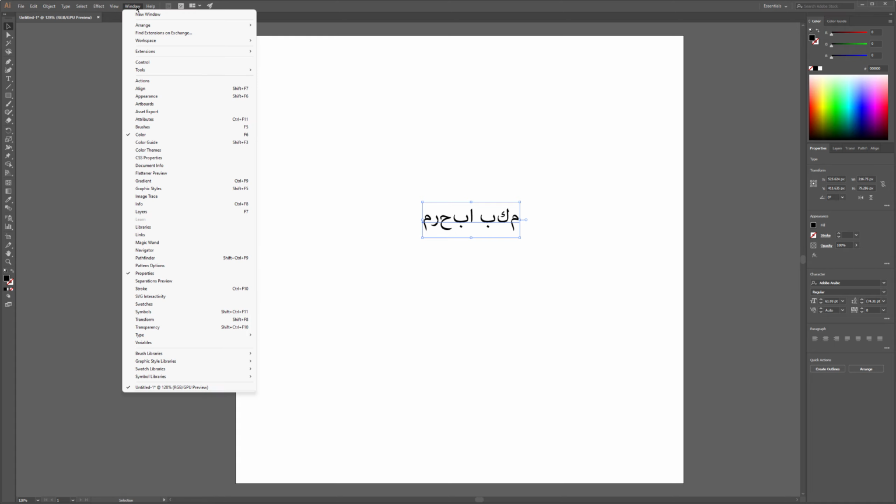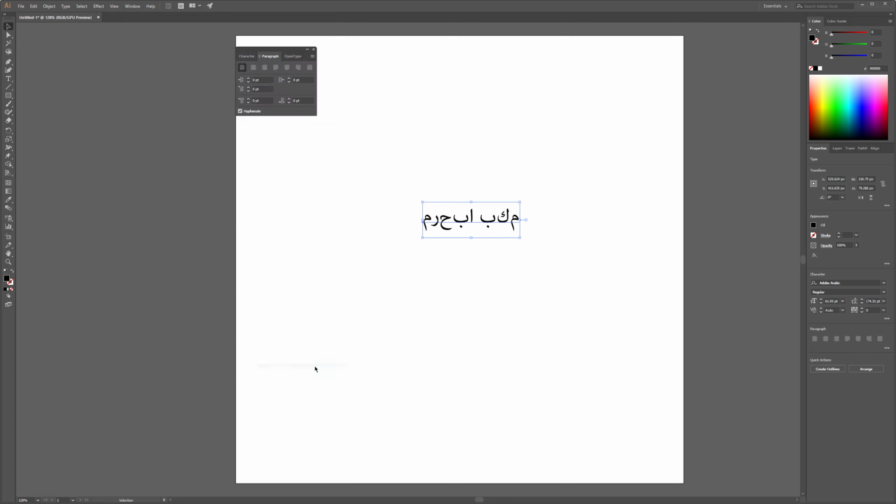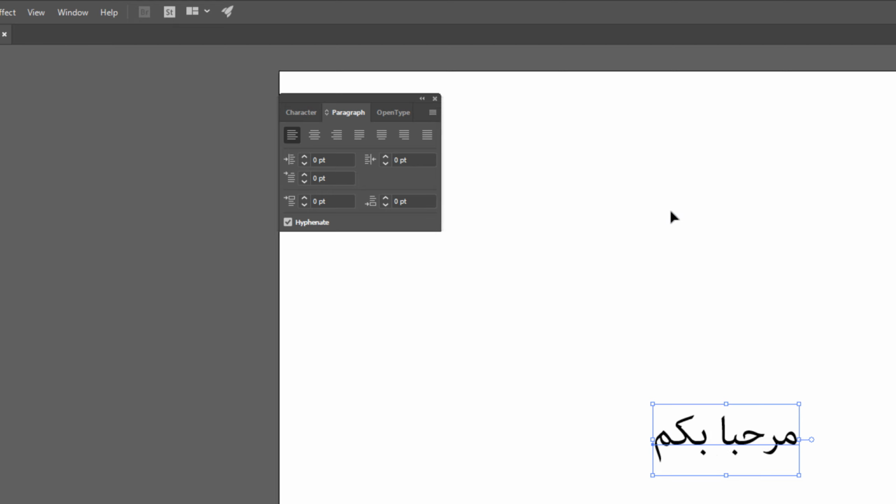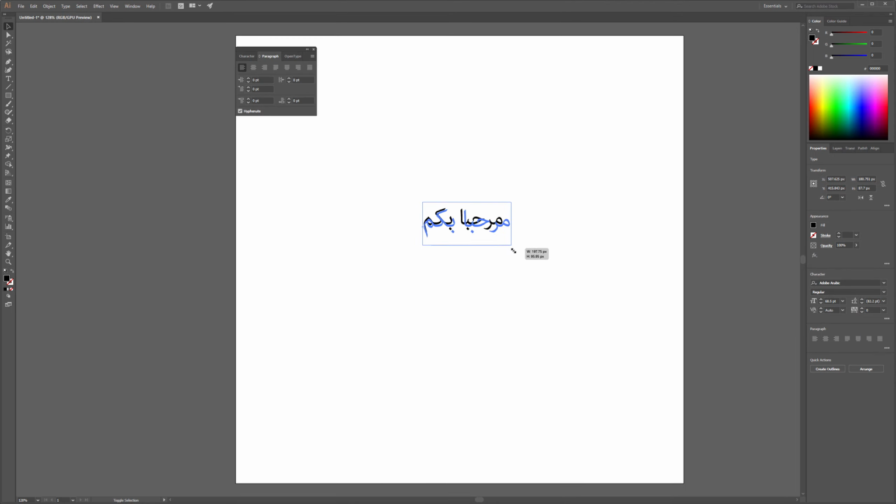After that, go to Window, Type, Paragraph. From the Paragraph menu, select Middle Eastern and South Asian Single Line Composer, or Middle Eastern and South Asian Every Line Composer. As you can see, the program now supports the Arabic language correctly, as well as the Hebrew language.